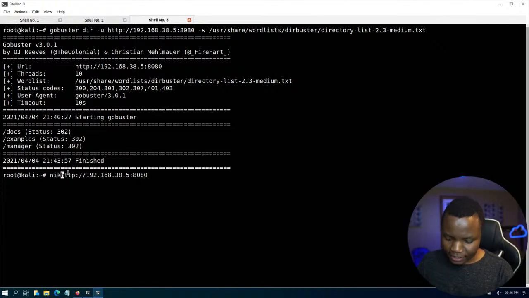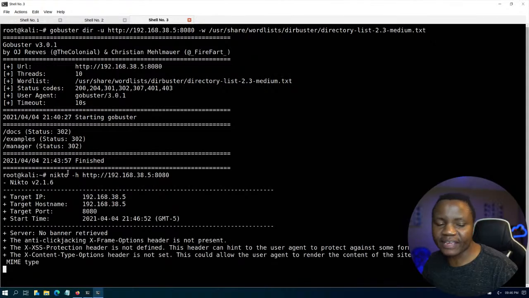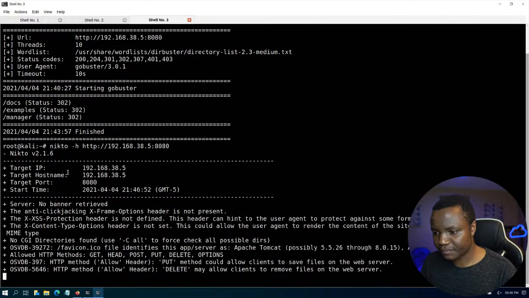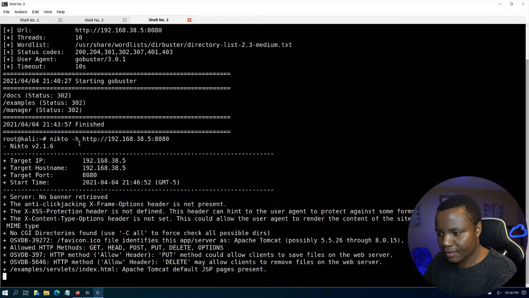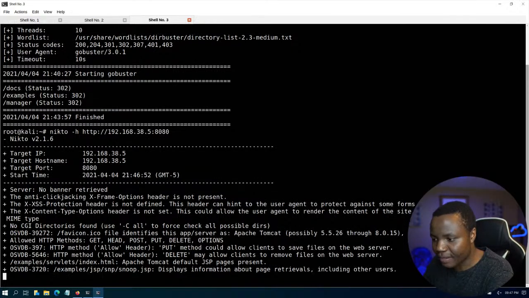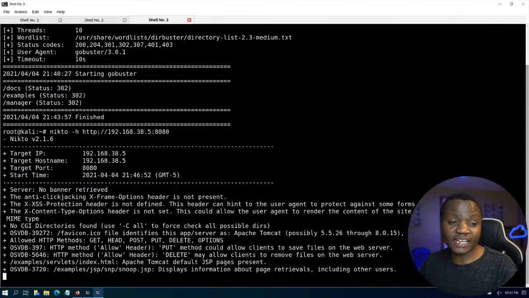It's Nikto -h. Let me see if I can find anything interesting here. Nikto is supposed to find any vulnerabilities that we might have. In this case, it will actually find if there is anything interesting as well. So we're just running all of our tools here to make sure that everything works.